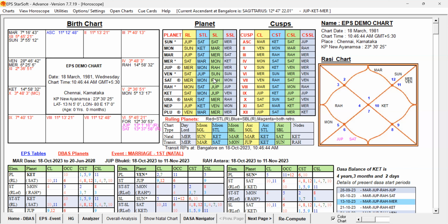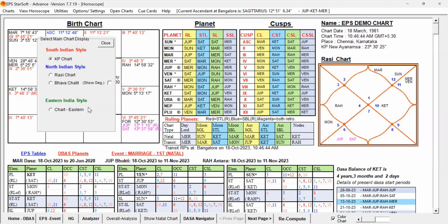Now let me come to the chart. You can see on the left hand side, it has the birth chart as per the South Indian model. You can keep the cursor on this birth chart and right click. You will have the options to display. And now I have selected South Indian style.